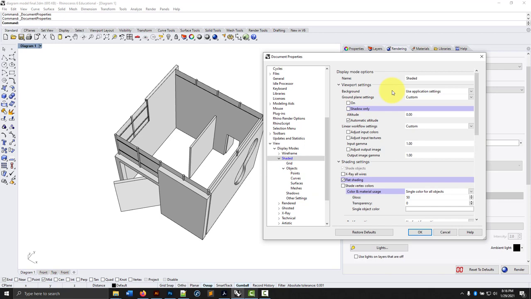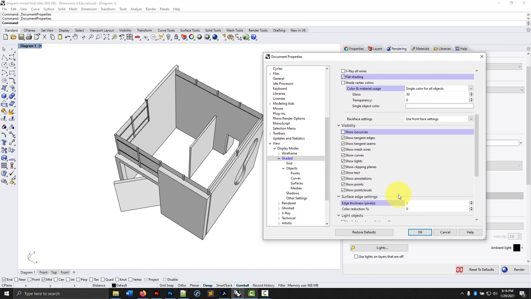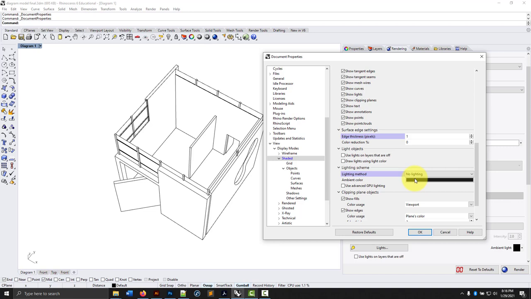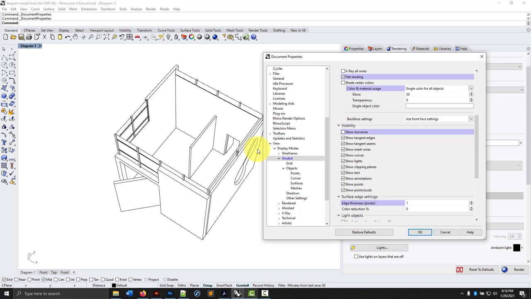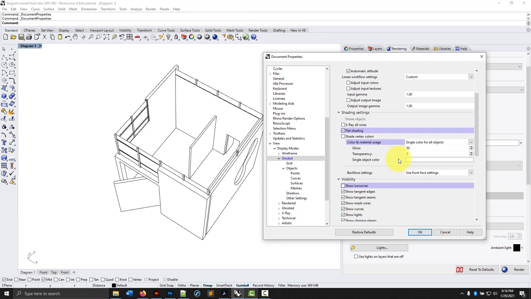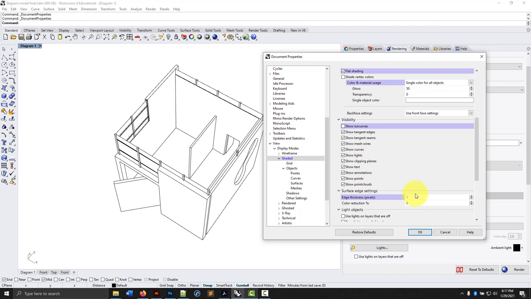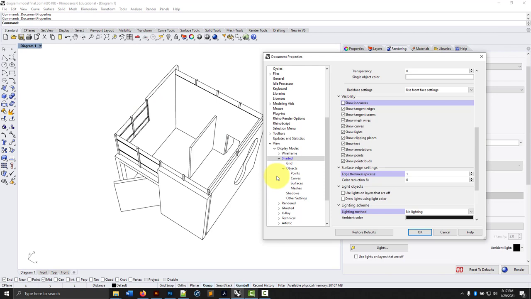Yeah, just make sure that's turned off too. Okay, visibility. Just make sure here. Oh, lighting scheme. We're going to say no lighting. Okay. So we're under shaded. We're going to make the color of everything white, single color white. Turn off the ground shadow, just to make sure. Turn off ISO curves. If we've got ISO curves, we don't want those. Edge thickness of 1. I don't like going deeper because these are already starting to get like, across each other. And then go to lighting method, no lighting.